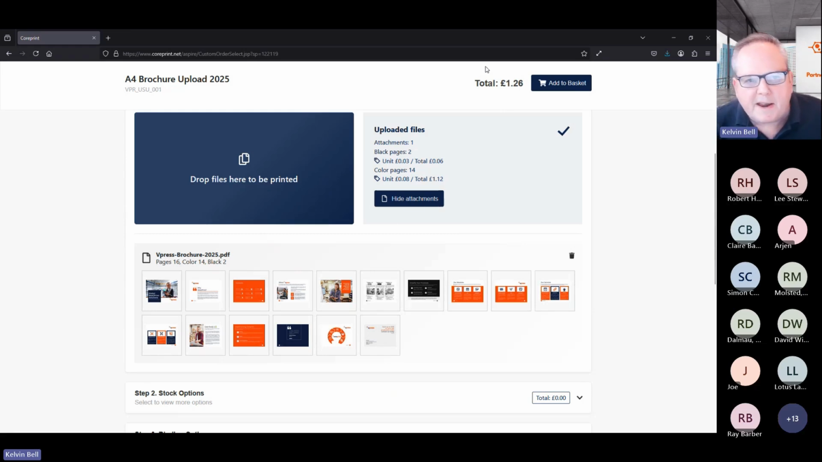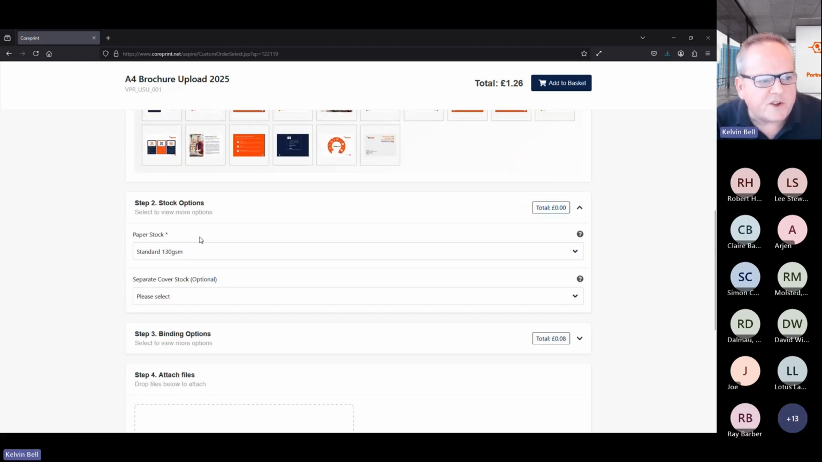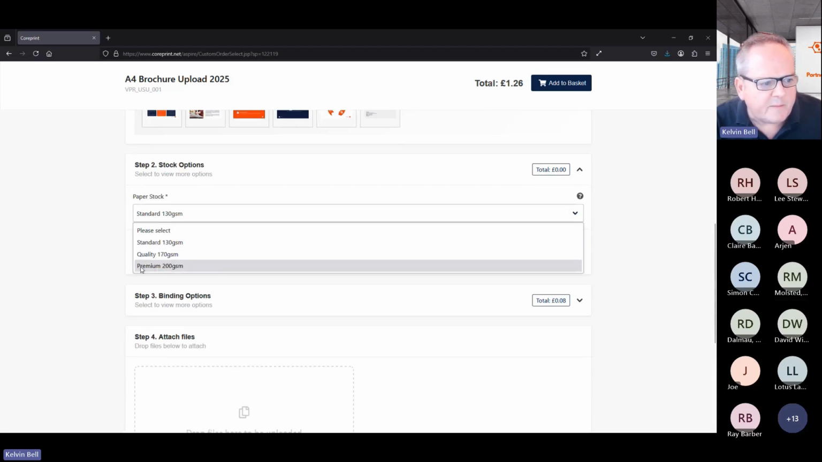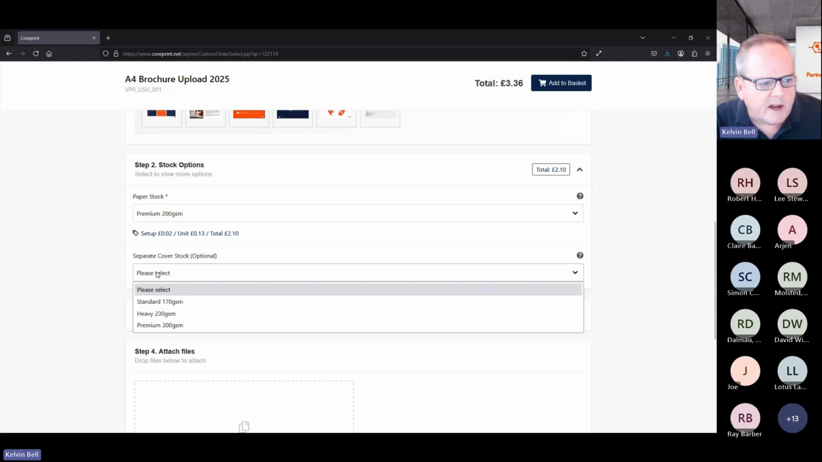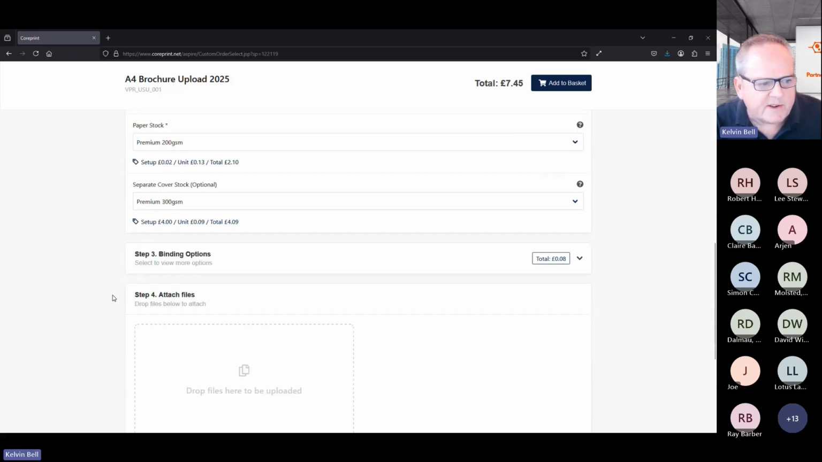This price here is being managed by Vpress, but we do integrate into other applications where we can be led by the price from that application. As I scroll down, I have these elements where I can change variables around this job. This could be a multi-part job and I could specify different variables for each part. But what I'm going to do here is pick premium 200 gram paper and 300 gram cover stock. The price is being influenced based upon the options that I'm changing here.